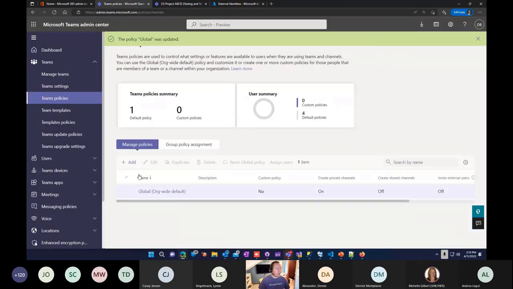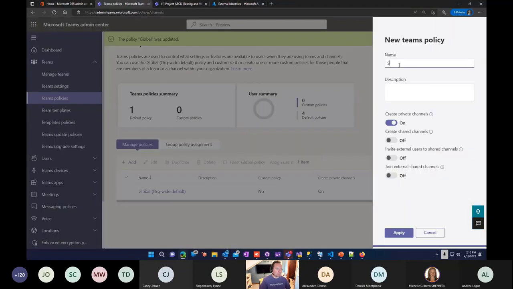And instead, I'm going to add a new policy called shared channels. And maybe I just want to create shared channels and that's it, right? I'm going to let people share and invite other internal people only, but no one external, right? Because again, shared channels is super powerful and I can do it both internal and external. So I've got that option.